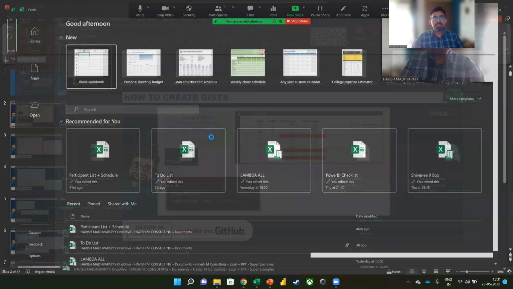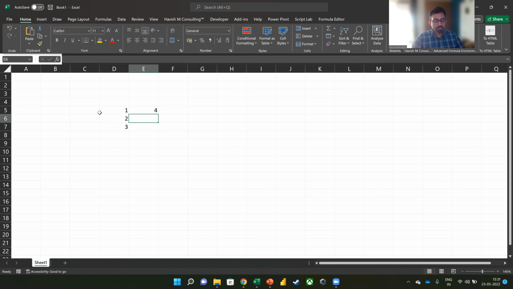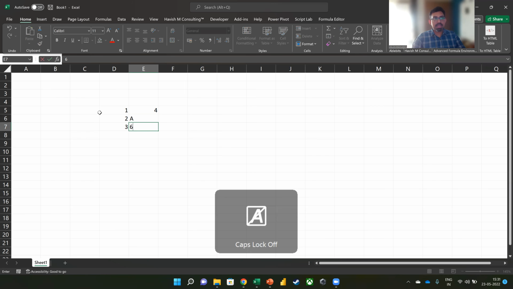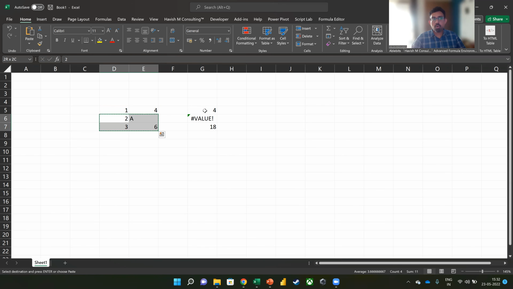So we have an Excel file, and I'm creating a very simple problem here. Let us say that there is a range of values. So there is a 1 and a 2 and a 3, and then we have a 4 and a 6. Now what happens is that if we try to multiply the two numbers, we get a result, but we are also getting an error when I'm trying to multiply a number with a string, and we already know that. Now imagine that you have a list of values and there are certain errors hidden in it.